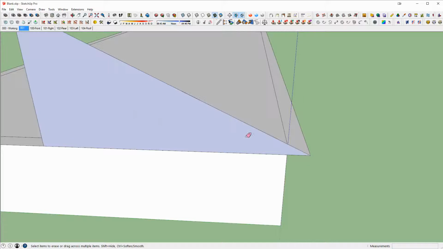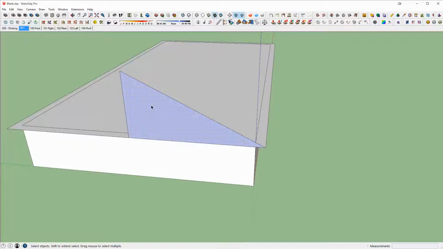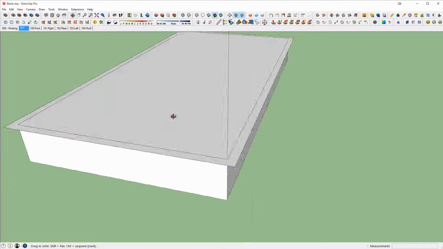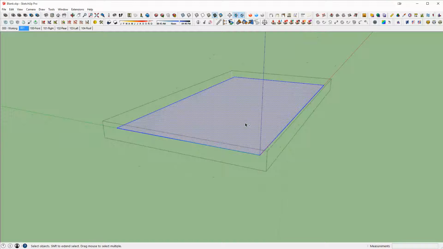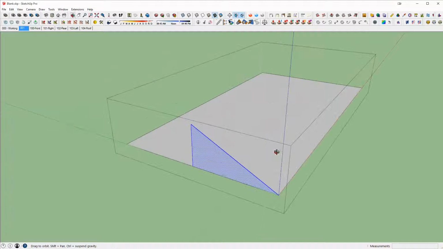Now I can erase my guideline over here. I'm going to triple click this to select all the pieces. I could have double clicked, hit Control X to cut it, and I'm going to drop this into my outline group. I'm going to hit Control V to paste it in there.